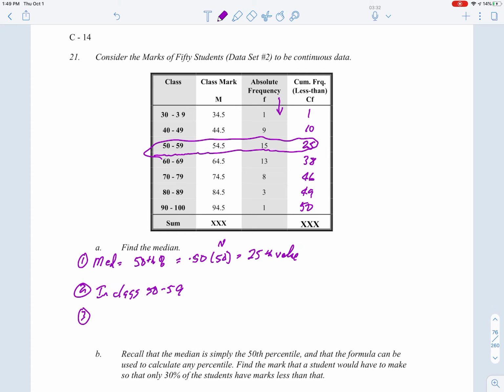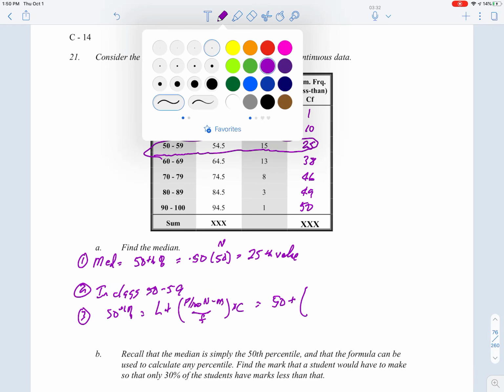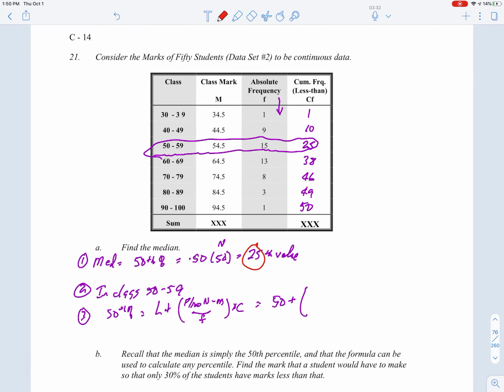So now what we do is we use this formula. And we say the 50th percentile is going to be equal to L plus P over 100 times N minus M over F times C. So the lower bound of that class is 50, plus, and then we're going to the 25th value. We've already calculated this, just like the last problem, because we had the same n.